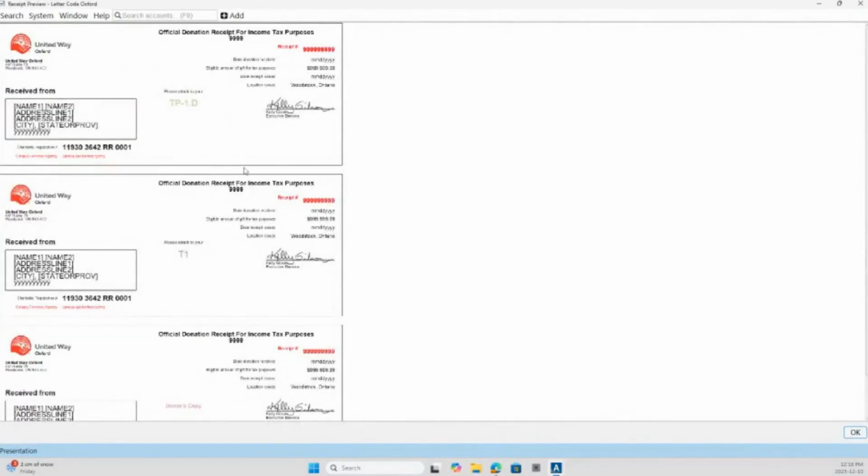Unfortunately, the preview isn't always 100% accurate. So before you actually issue your receipts, you'll also want to run a preview from the receipt maintenance window.